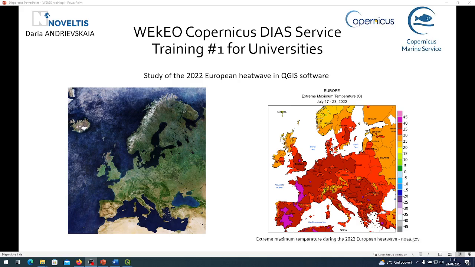The highest temperature was recorded in Portugal. It was around 47 degrees Celsius, and it was on 14th of July. Here on the right, in the picture on the right, you can see a representation of extreme maximum temperature in Celsius, which occurred during 5 days in July 2022.